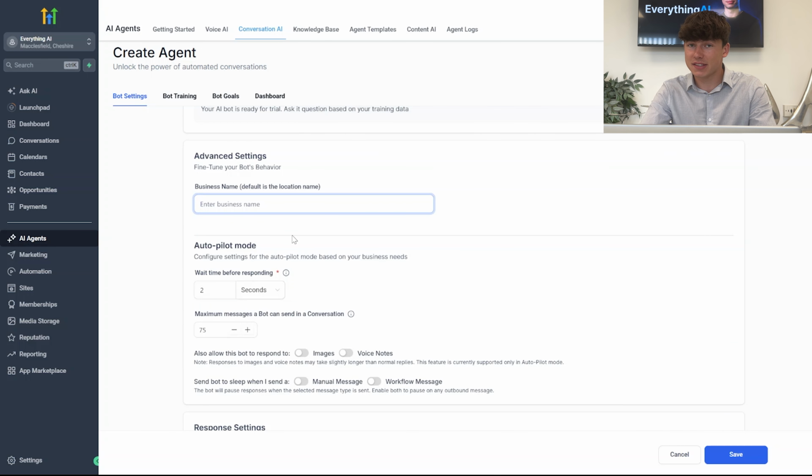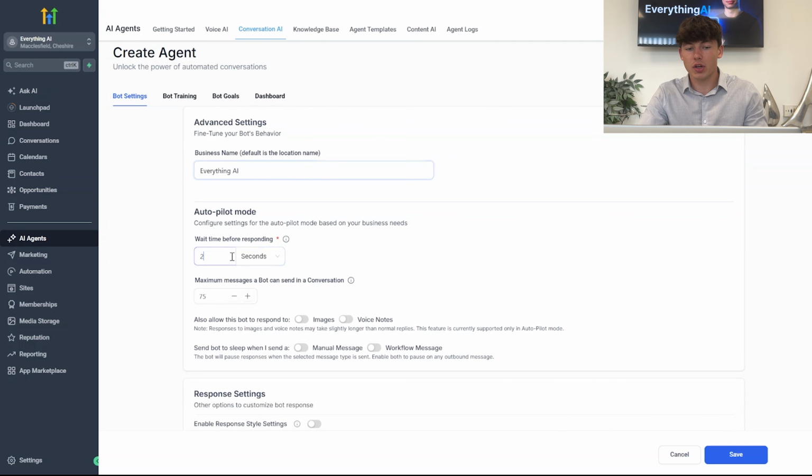If you scroll down to your advanced settings, you want to add your company name. So mine is Everything AI. Now for autopilot mode, I would recommend you change this to 10 seconds. This is because it allows enough time for the AI agent to scan through all of the information that we're going to give it and produce the best answer it can. If you have a really short wait time, so 2 seconds, it's not going to produce as good of an answer because it doesn't have that time to scan through all the information. And for maximum messages, I'd set this to 20.